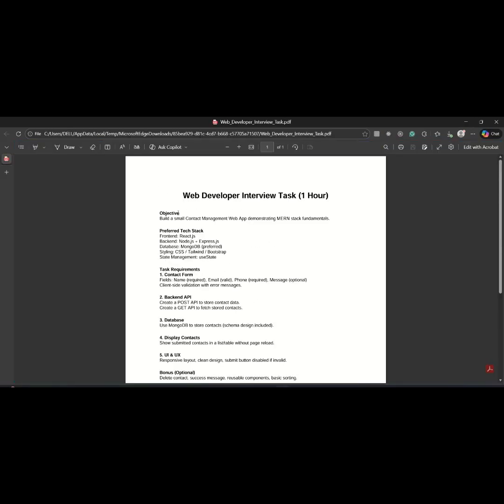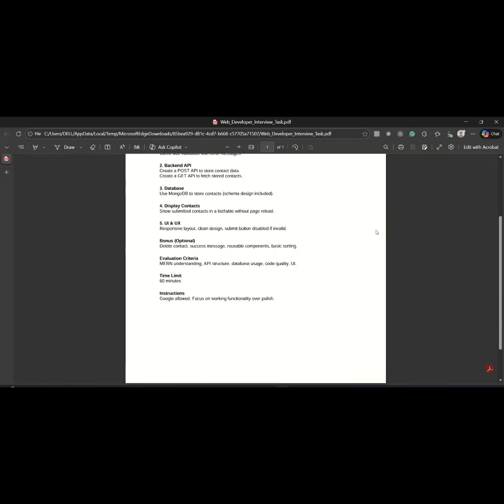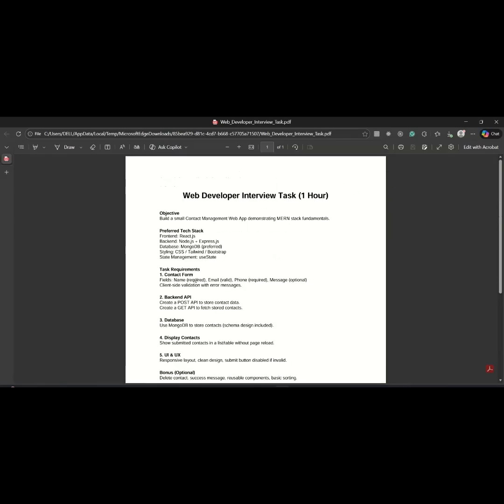Now I think our assignment is done here. Okay. Contact form, name, email, phone, message, error handling is done. GET API, POST API. Show submitted contact without page reloading. In responsive, submit button disabled if the form is invalid. Delete is also added. Success message is also added. Sorting is optional. It is done, I think.